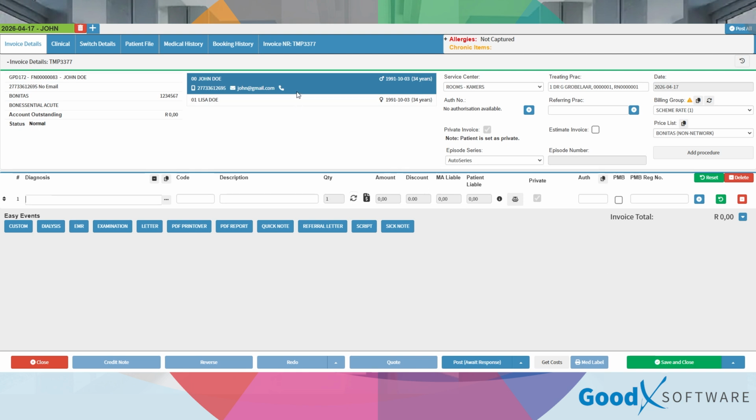At the top, we'll see the patient and the debtor information panel. This confirms we're billing the correct patient and account holder. Always take a second here to make sure everything matches before you continue, because we don't want to bill the wrong patient or the wrong debtor.